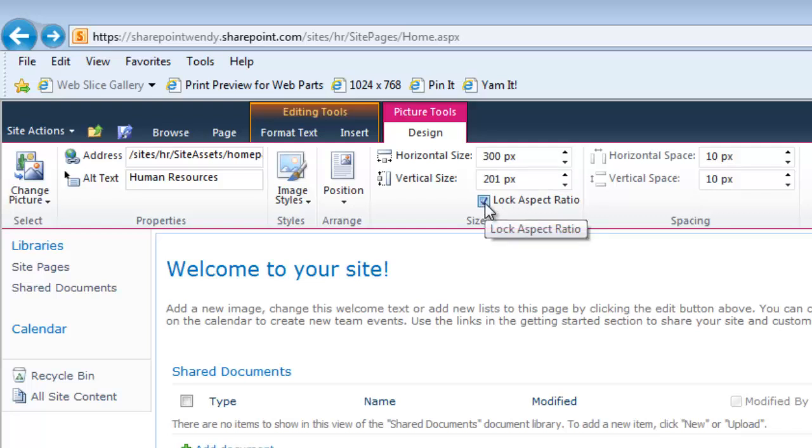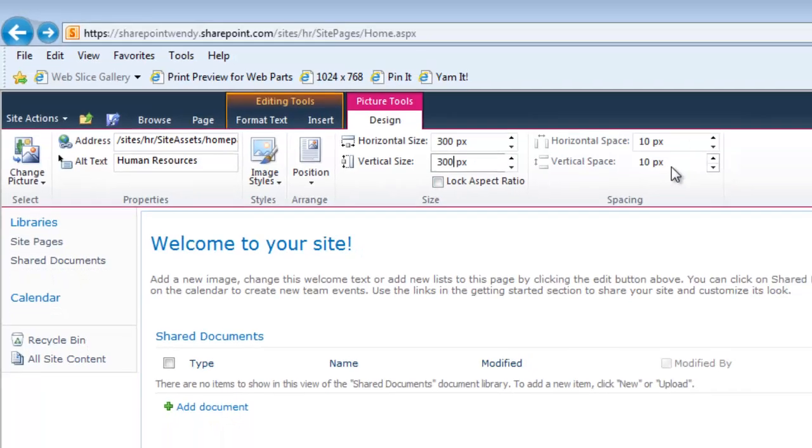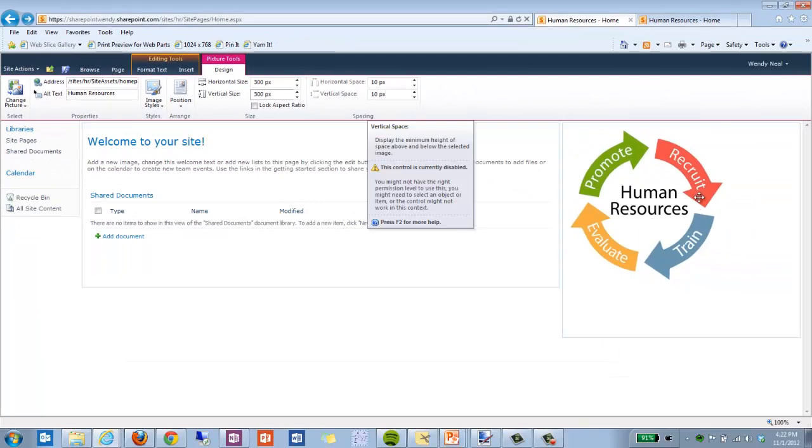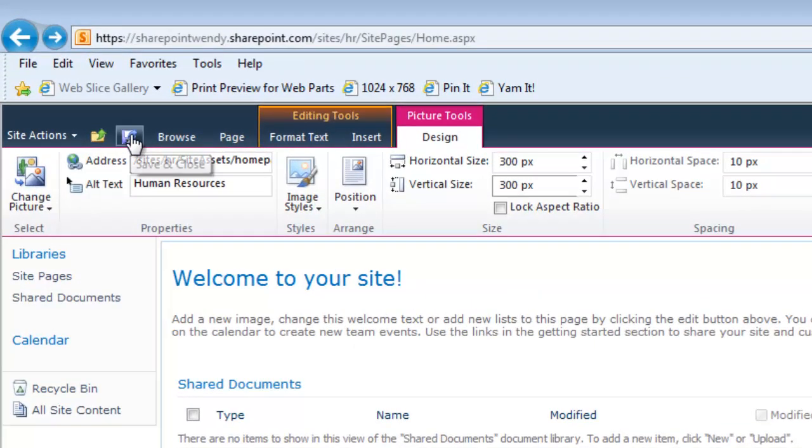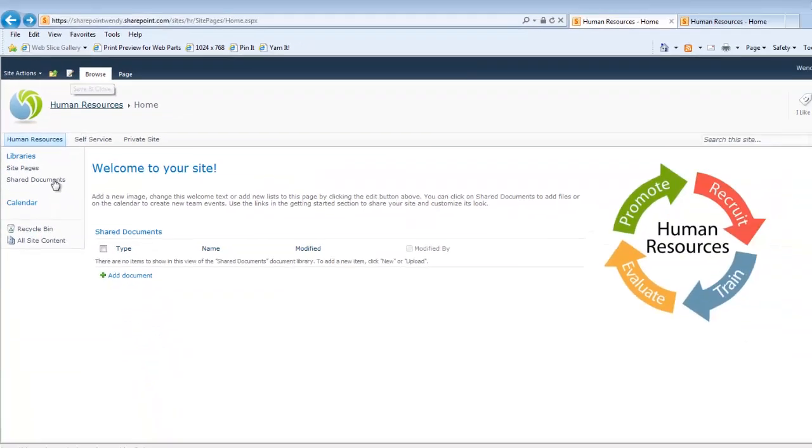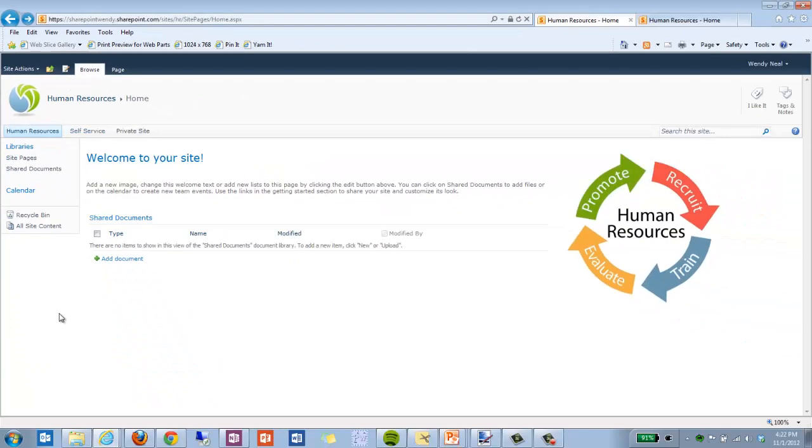That's okay, no problem. Just uncheck that. And then it'll let me type in 300 for the height. Click away from that there, and that looks much better. That's the square image that we were working with. So if I'm satisfied that looks okay, I click Save, and we're done.